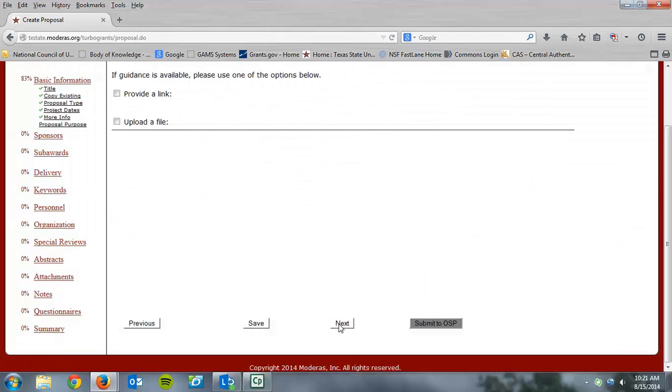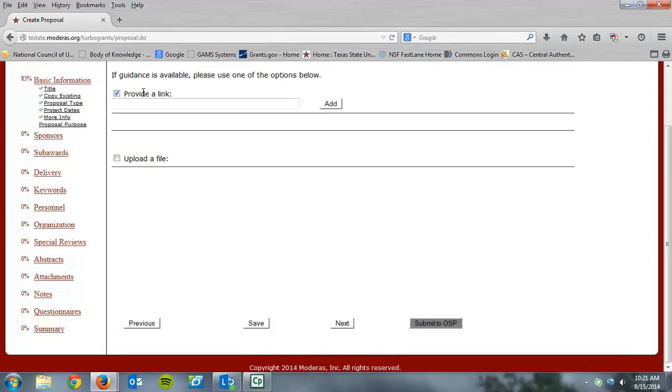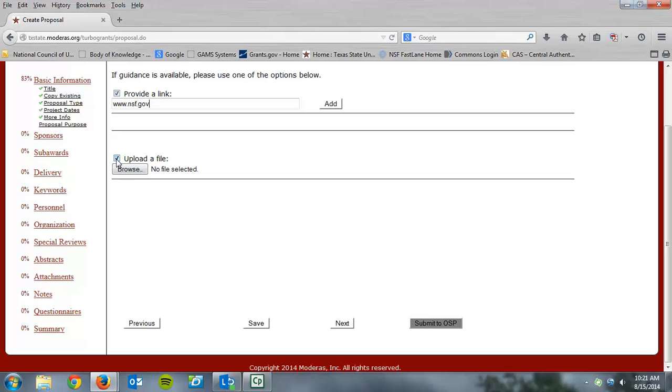If you have a web link for your guidance and would like to provide it, please select Provide a Link and enter the web address. If you would like to upload a file instead, please continue on until you have entered personnel information. From there, click Save and then return to this section to upload your file.